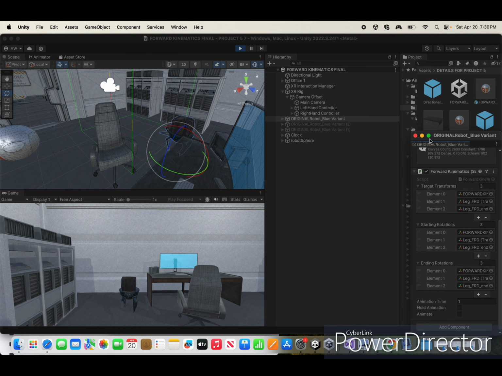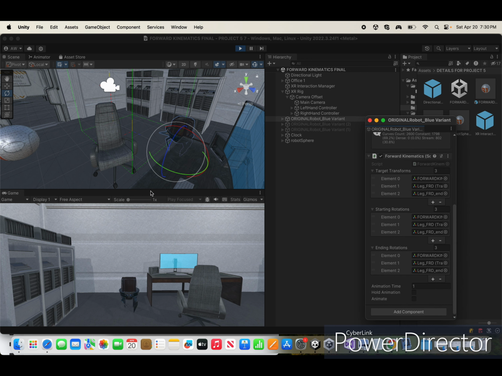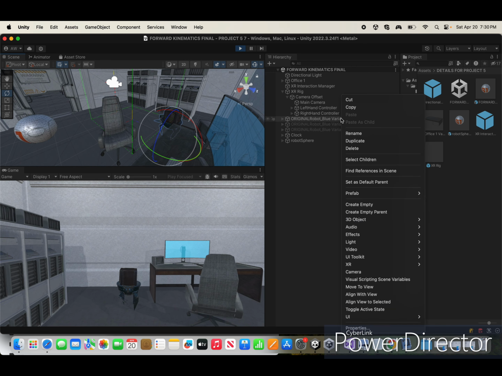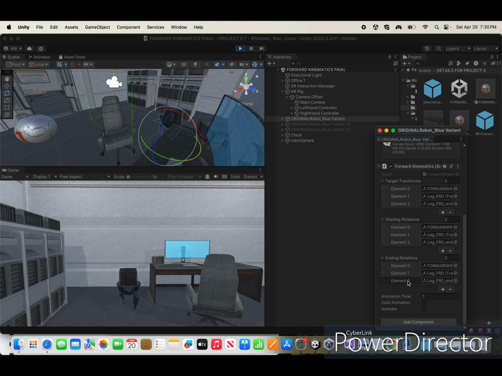I also imported a delivery robot from the Unity Asset Store that would lift one of its limbs when I selected the animate option in the forward kinematic script. I played around with the animation time and the hold animation options to see how that would affect the robot's motion. If you increase the animation time, it would take longer to lift its hand. And if you press the hold animation option, it would keep its hand up, which was interesting.